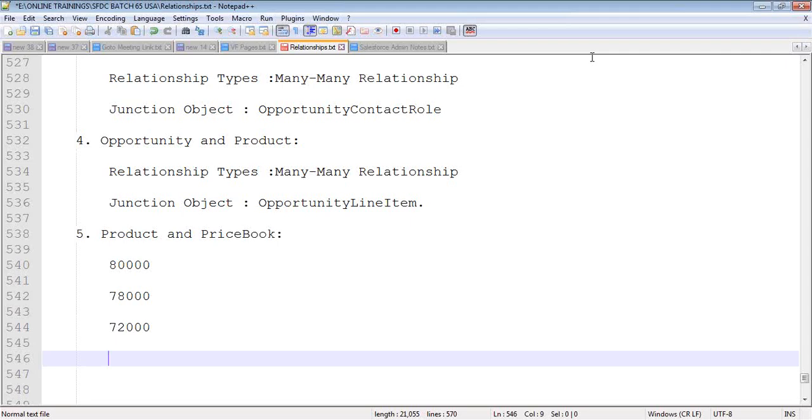That means the product is the same. There is no change. Same quality, same manufacturer, but the prices keep on changing. On weekdays there is a different price, on the weekend there is a different price, and in the festival season they offer some discount, which is nothing but a different price. So for one product, we can have multiple prices. But with the same price, we can also get multiple products.